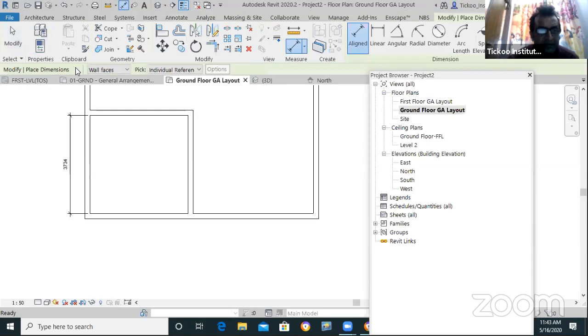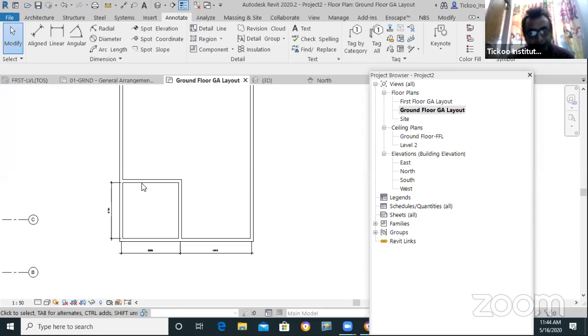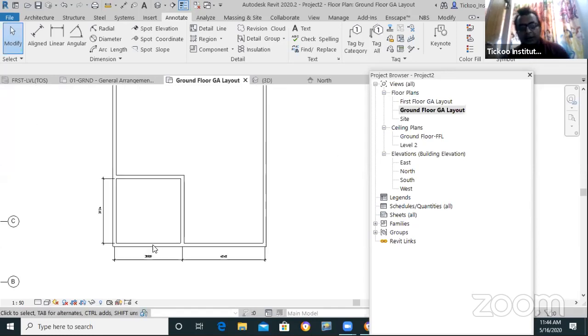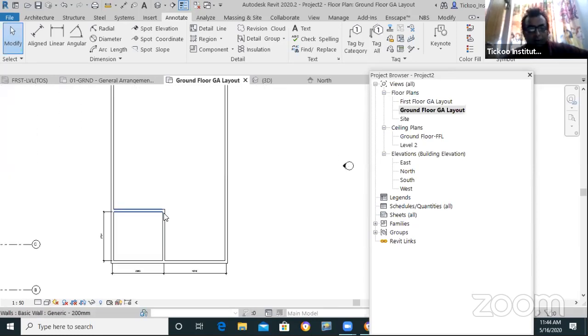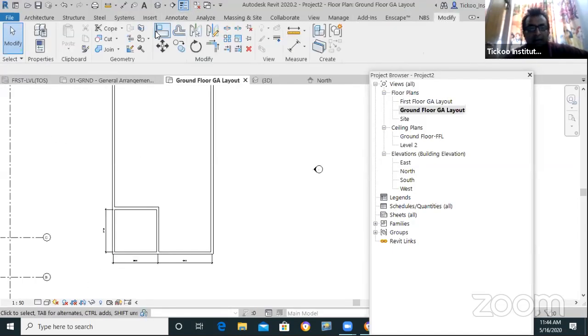Let's say in the line dimension, I can go with the wall center line and click on it and have the center line dimension. So this is how I use the rectangle tool to develop, and I taught you what the offset command is. Again, there is a tool called mirror and align. I will take that later on.